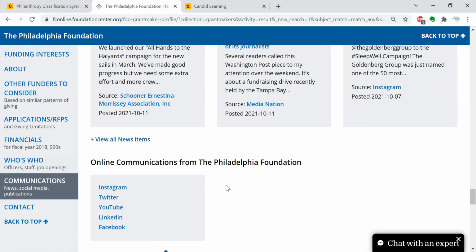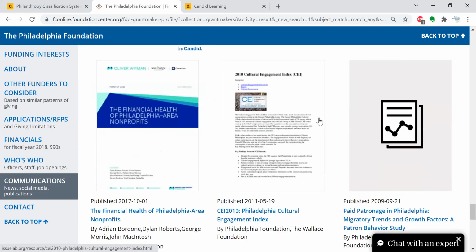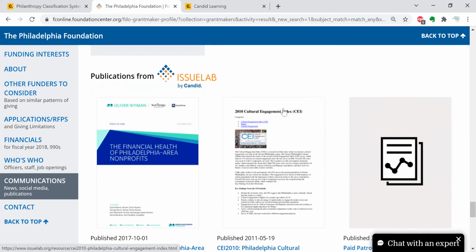Also in this section, if the funder has any social media pages, those will be here. If a funder has a newsletter, which the Philadelphia Foundation does, I highly recommend signing up for it. It's a great way to learn about new funding opportunities. Publications are going to include any kind of issue-related reports that this funder was involved in. So that's coming from another Candid product called Issue Lab.